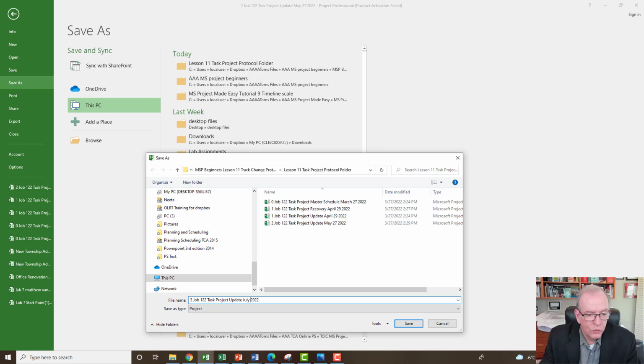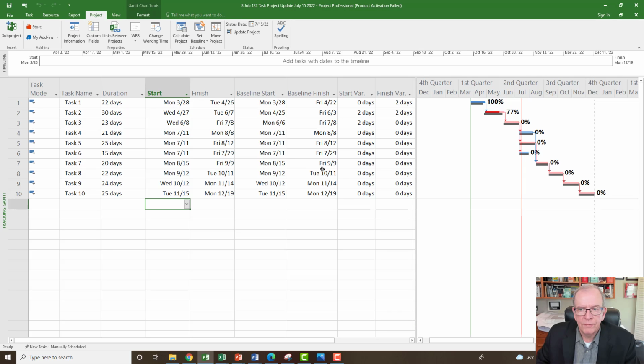Like I said, normally you shouldn't be leaving it that long. You would do it every month. And I'm going to click Save. And now I've got that saved up to that point. Okay, so that's where our update is. It's the current project file that we are using.